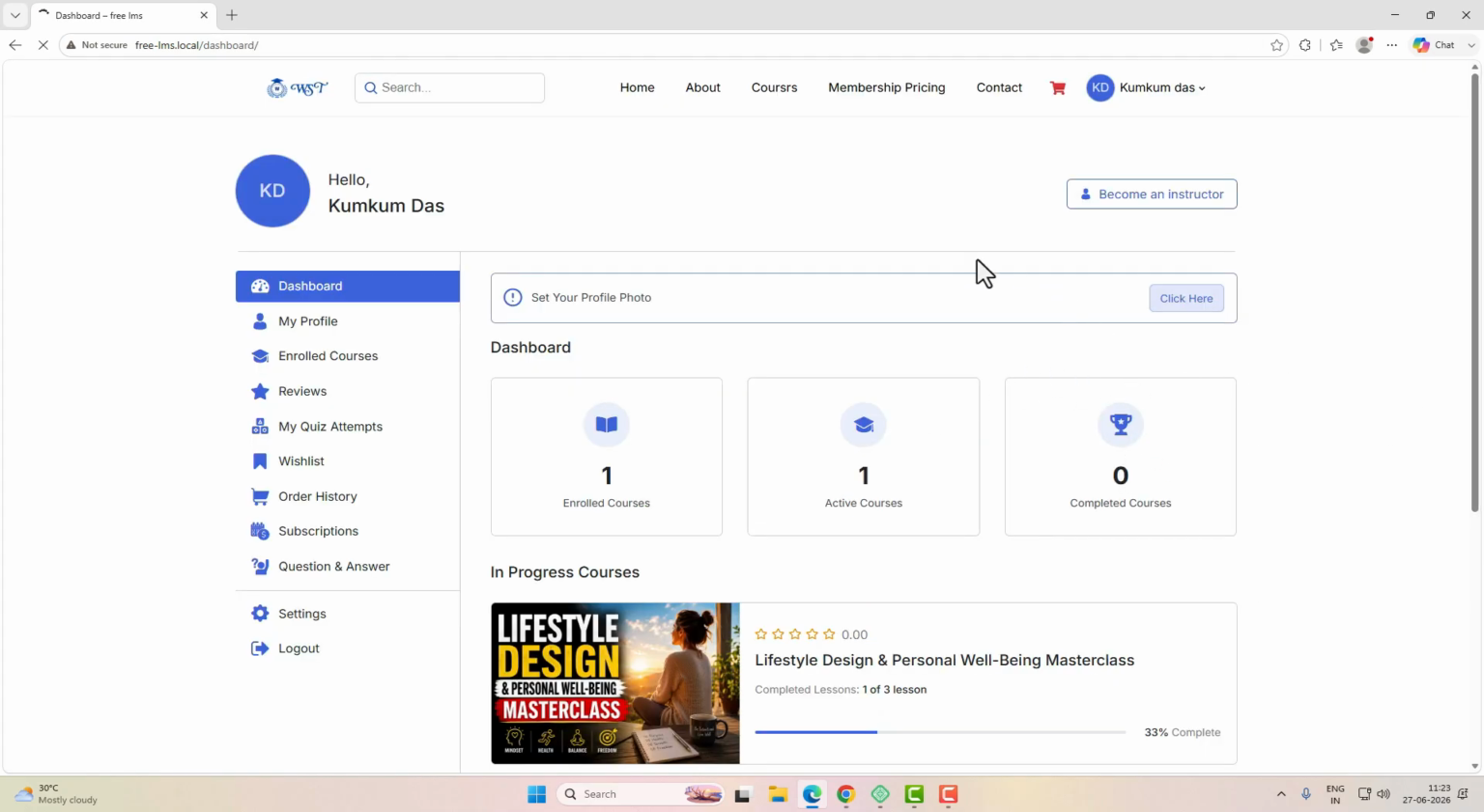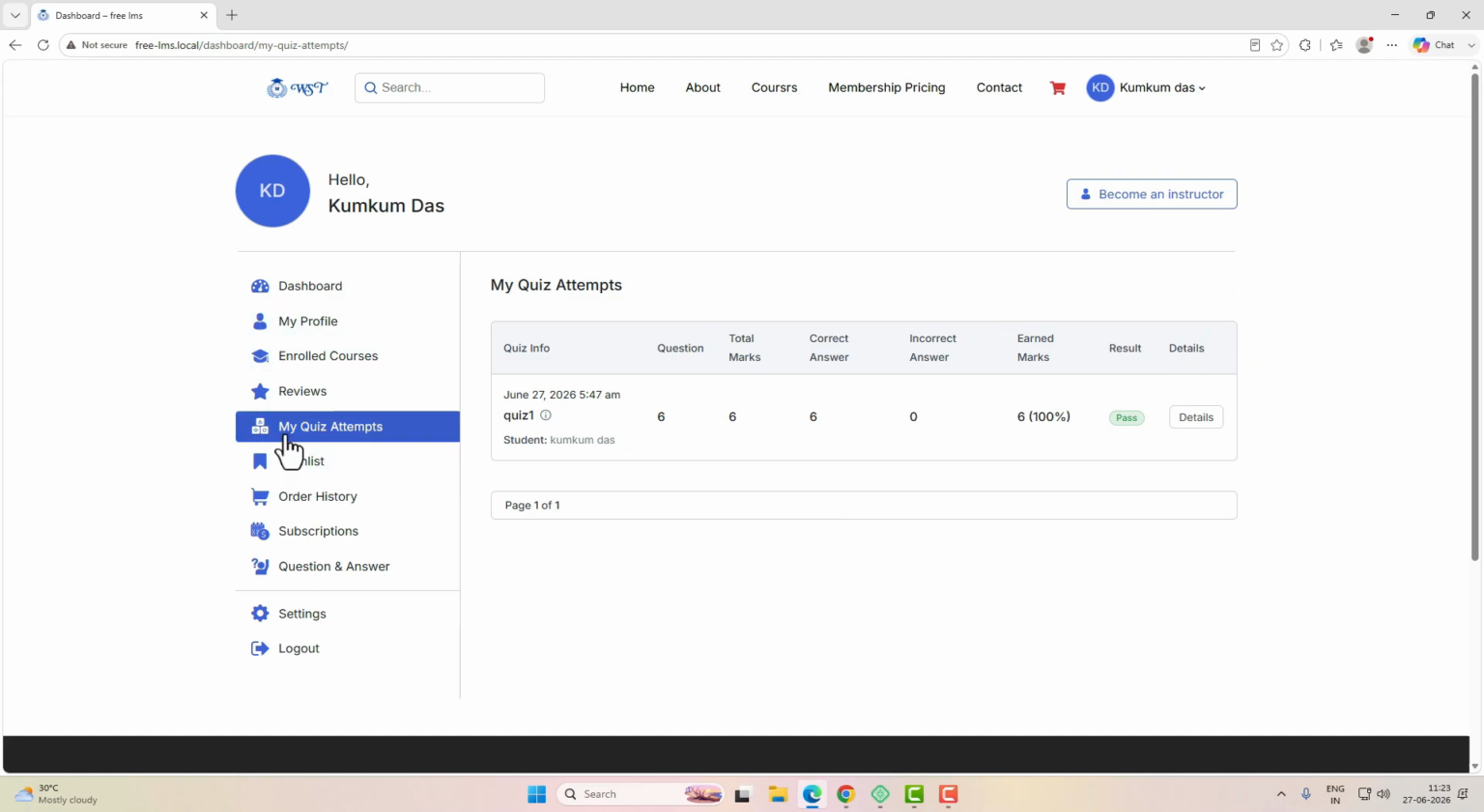Even if I come back to the student dashboard, and from there if I come to the quiz attempt, here also you can see all the quiz attempt details, okay. So now let's start to build the quiz.